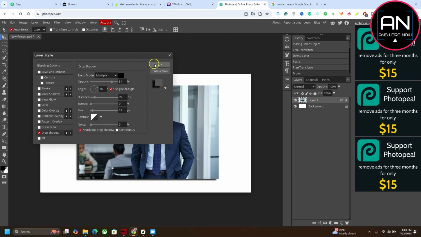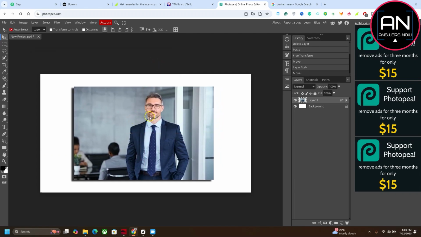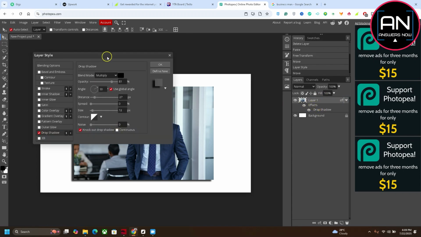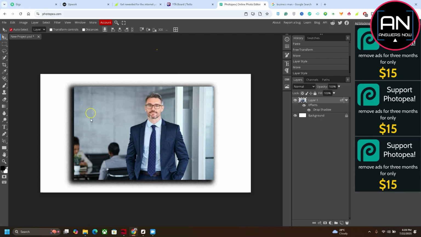And now there is a shadow and you can change these options again by opening up the right hand side. As you can see this icon here, we are going to press this arrow and then you can see all the effects that are on this layer. You can double click onto the drop shadow and then it will bring you back here. Now you can change the things like noise, like opacity. You can change the angle, distance, spread or size, and all these things.